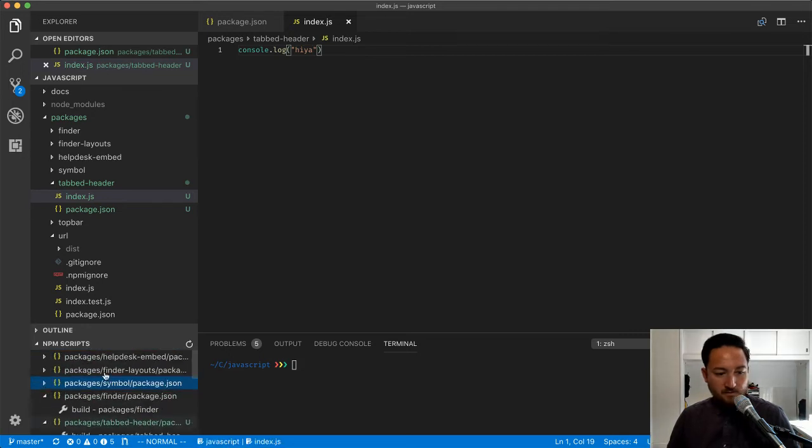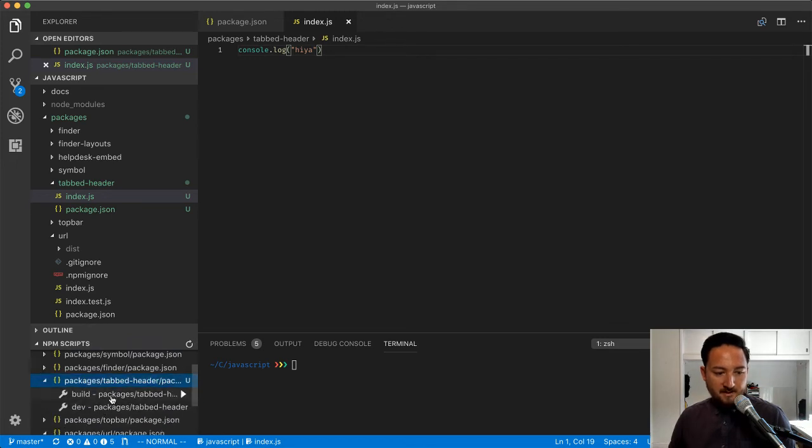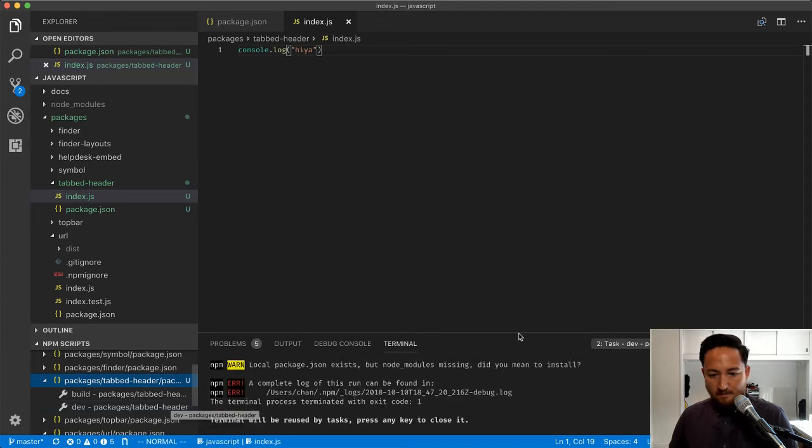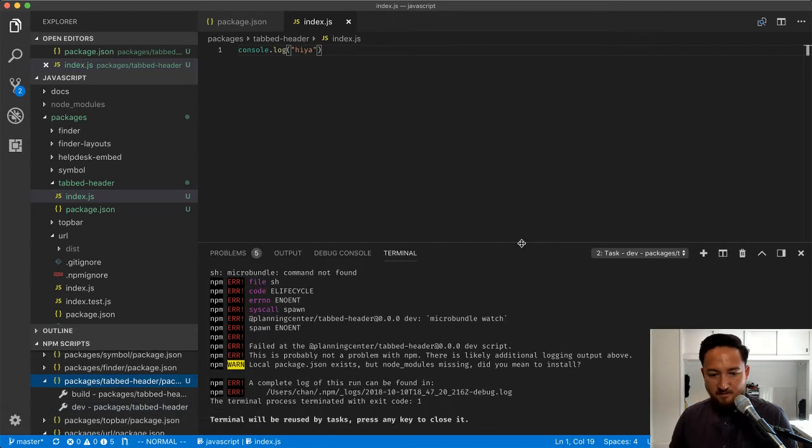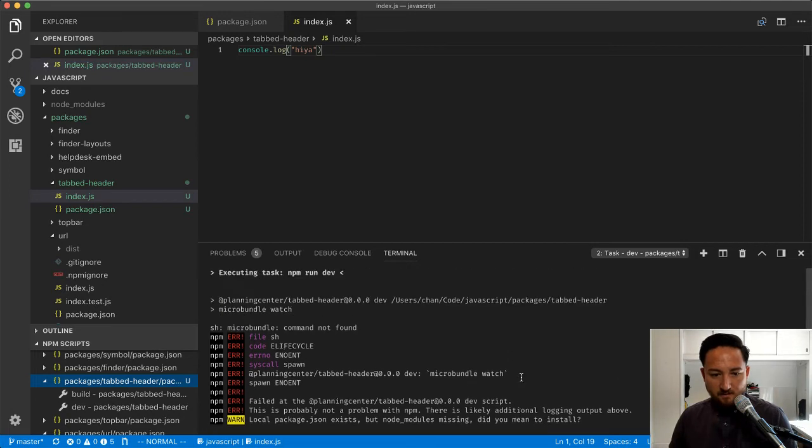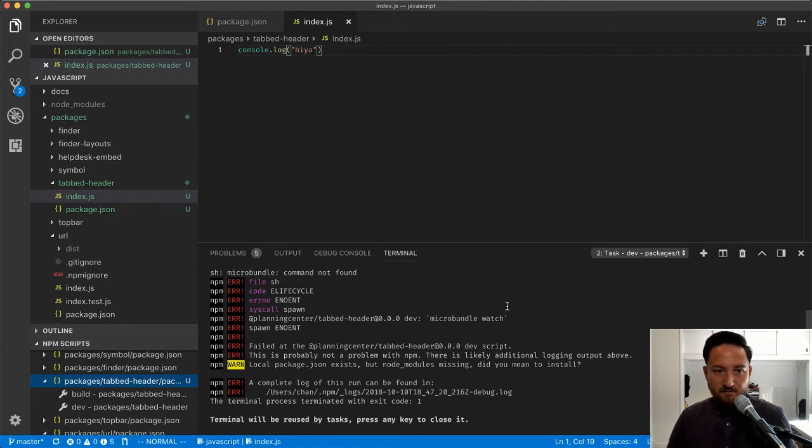So the package that we're looking for, not symbol, though symbol might be a good reference for us. It's a small package, but uses React. Okay, so the ones we're looking for are in tabbed heading. So we have build and dev. It's picking up both of those. So let's run dev and see what happens. Hit that play button. All right, so it tries to build that. Let's see why it's failing. Microbundle command not found.